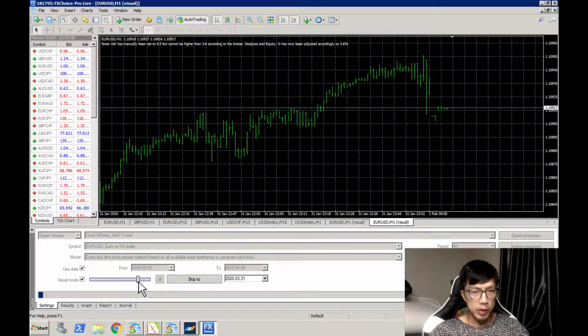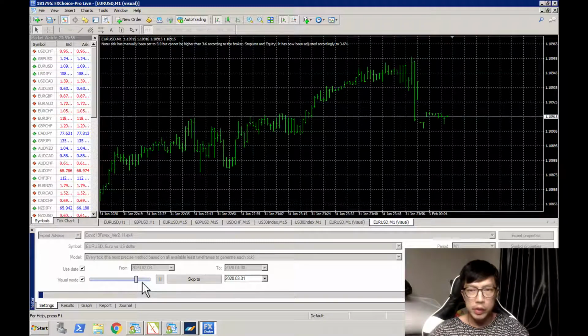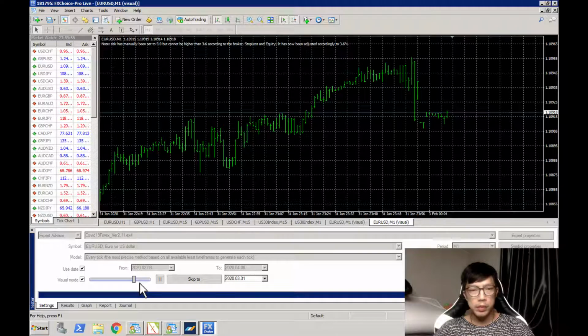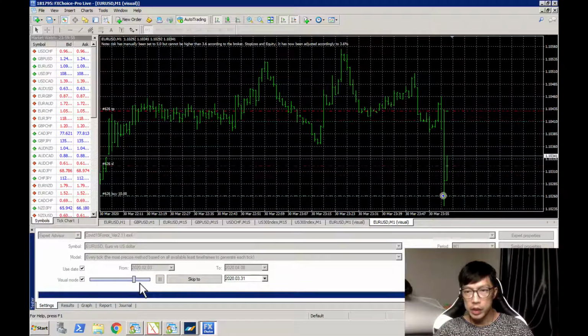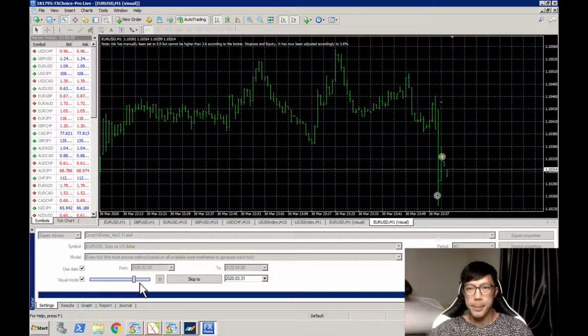Same thing. I'm going to make it a little bit slower so you can see how that works. Okay, so let's skip to this bit over here. All right, here we go. Okay, see that? This is the shifting of the stop loss.